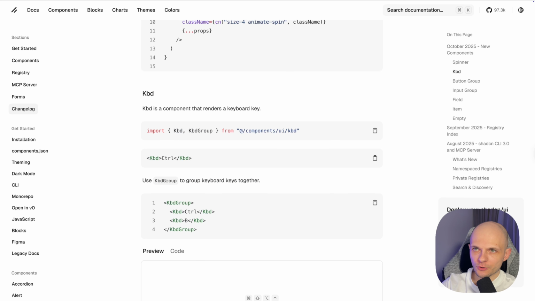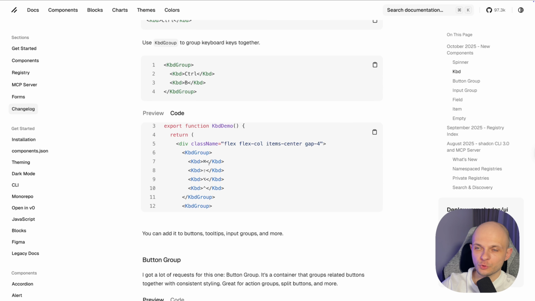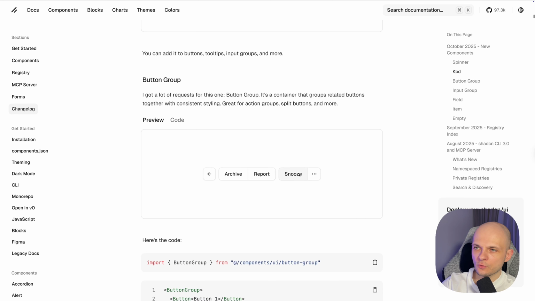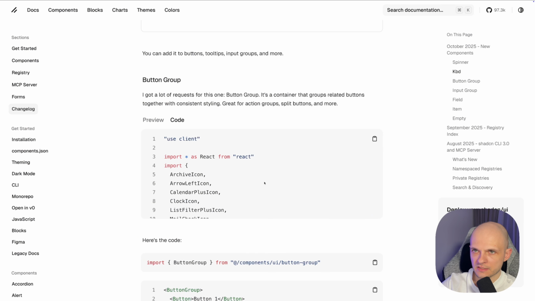Now let's go to keyboard shortcuts. To be able to render the signs, we need to wrap them in Kbd components, and all of this inside KbdGroup. Now let's take a look at the Button Group. Here we have different options. We have a back button, we have two buttons together, archive and report, and also we have that snooze button with a context menu. Let's take a look inside.